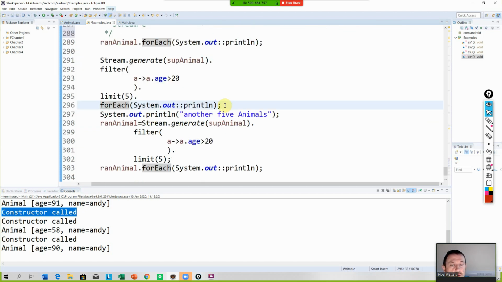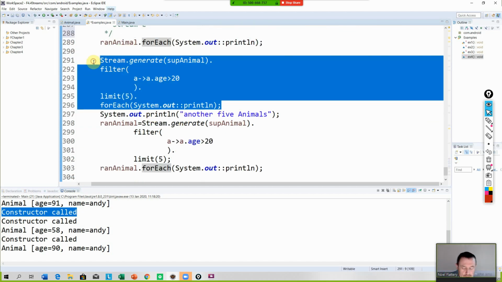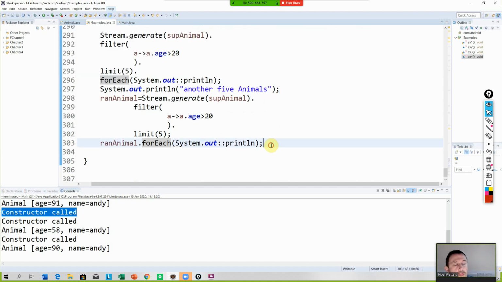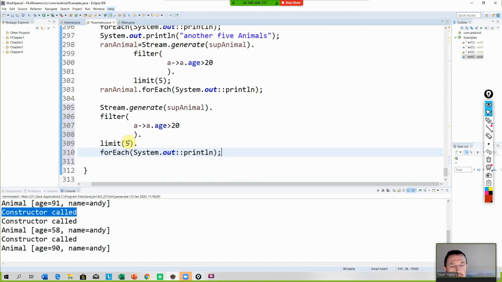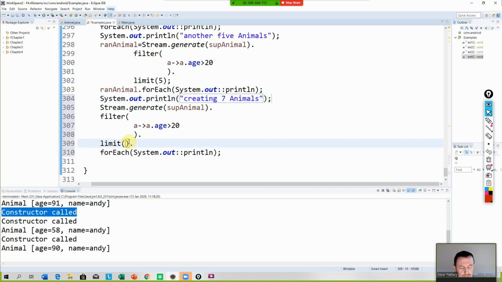So I'm going to bring this down here. Now, this creates 5 animals. We'll make it 7 animals. Okay, so this creates 7 animals.